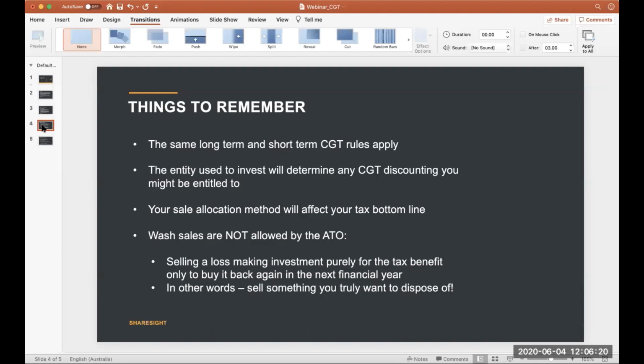A concept known as wash sales is not allowed by the ATO. And they will catch you on this stuff, based on the trading information you submit and the information they have access to through brokers. A wash sale is basically selling a loss-making investment purely for the benefit of tax purposes, only to buy it back again in short order in the next financial year.